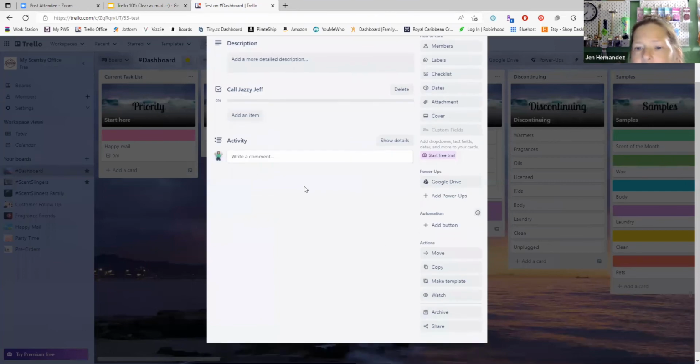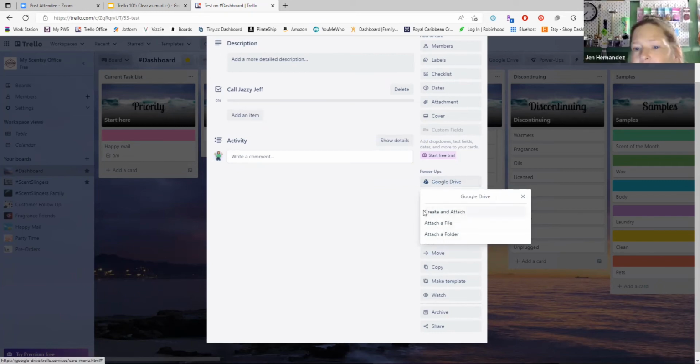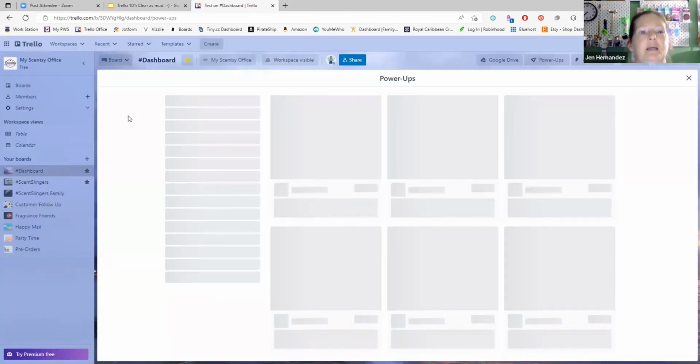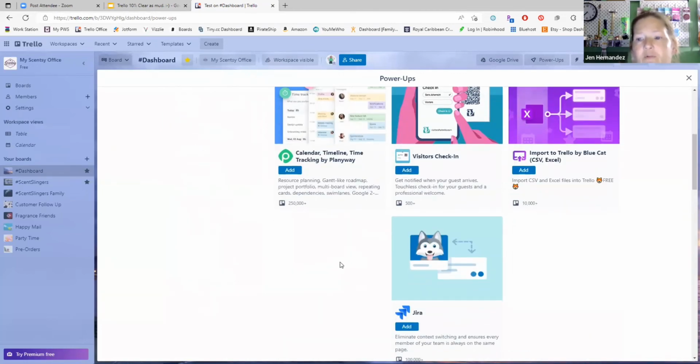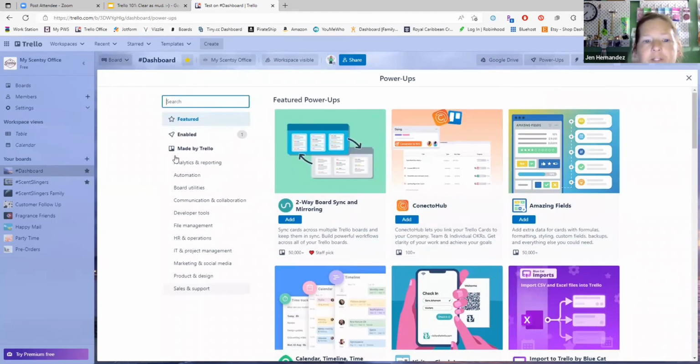Let me show you a couple of extra things. Google Drive, if you work with Google, you can actually integrate Google Drive, and that is part of the free version. So you've got files, folders, create and attach, power-ups. I'm just going to say, come in and play with it, because it is way more than we have time for me to get into. But you can import CSVs, Excel files. Some of this requires a payment, a membership.